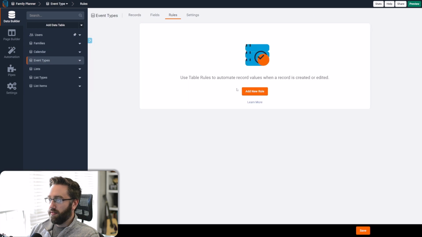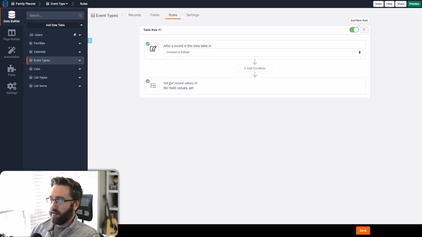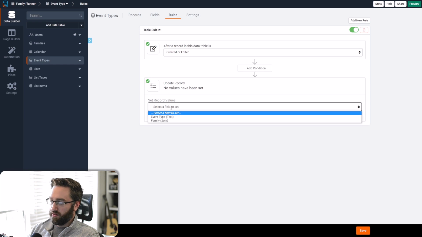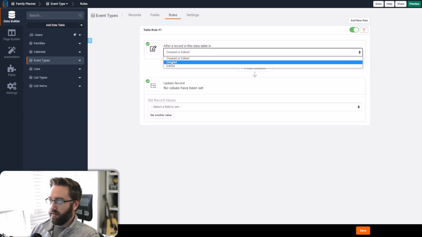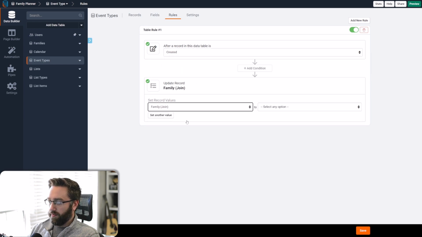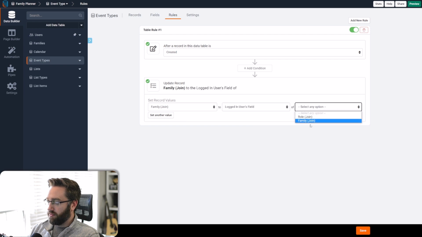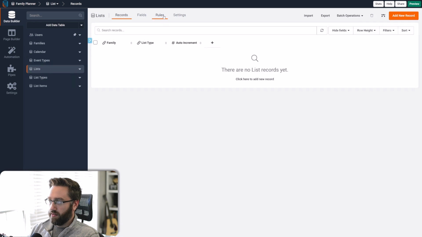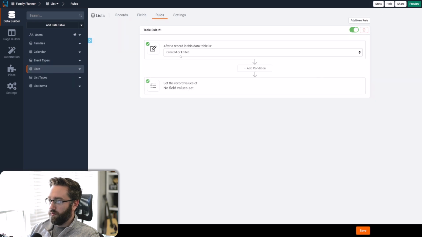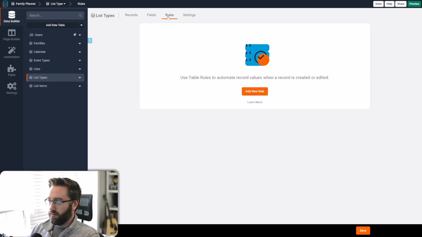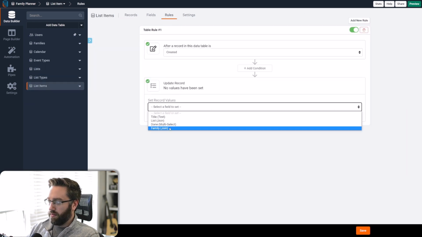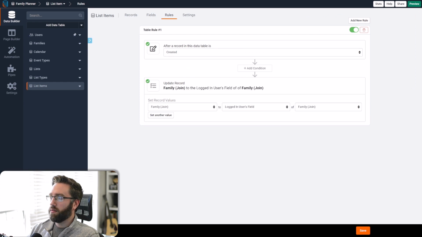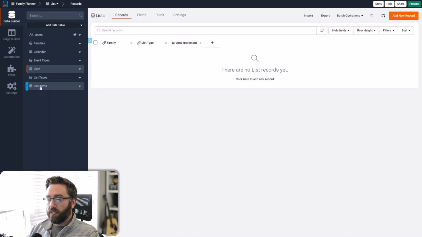Event type, same thing. Every single time an event type is created, we can leave it created or edited, that's fine. No, I'll just do created. Family to a logged in user of the logged in user's field of family. And we'll go through and we'll do this for all of the other tables. Okay, so I'm done creating those rules.